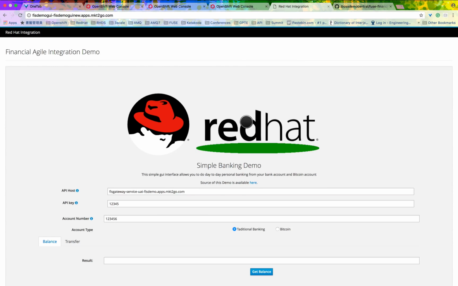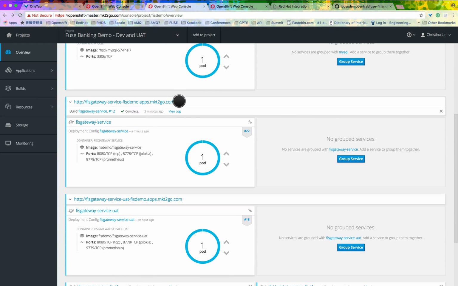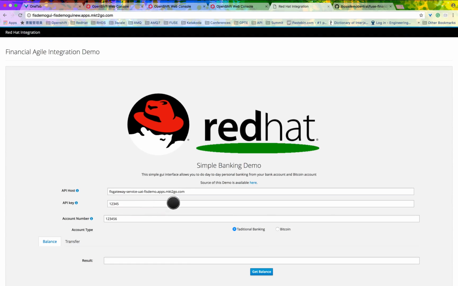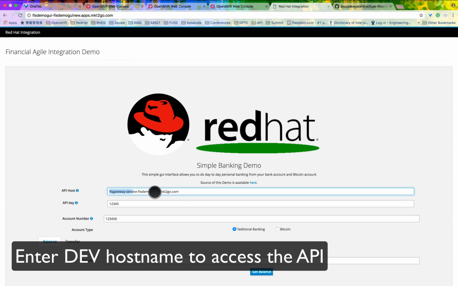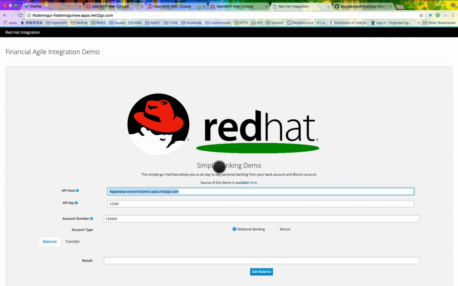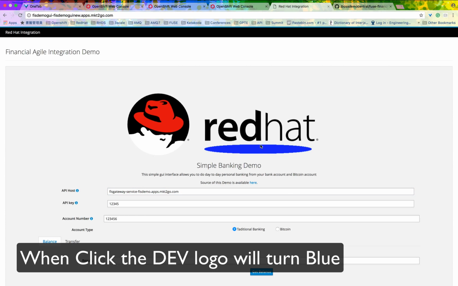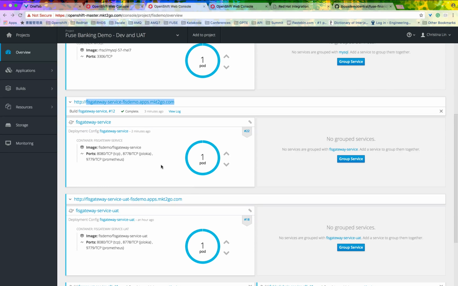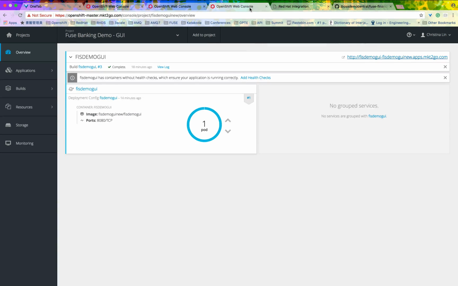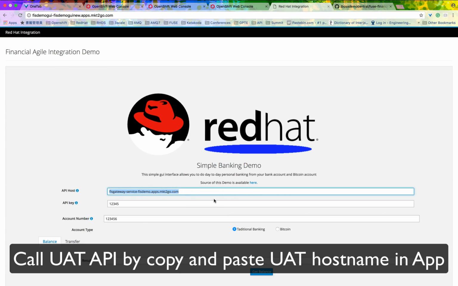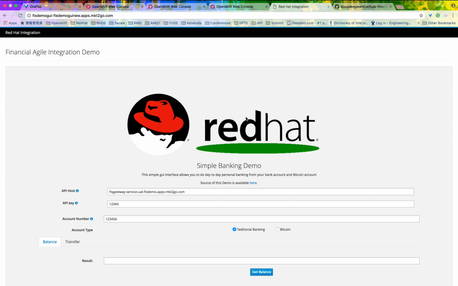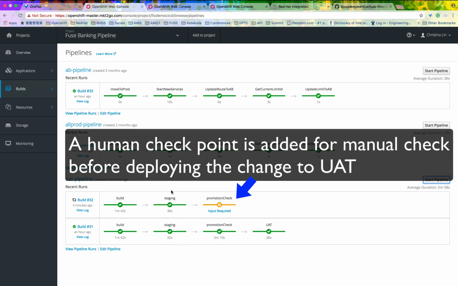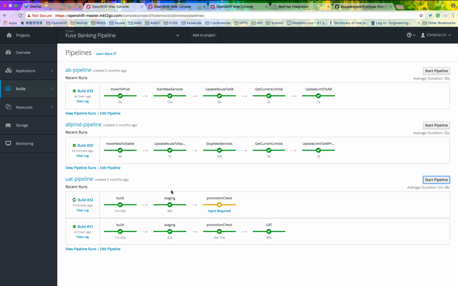So let's go back to our environment here, and let's replace these services with the testing URL. So this is going to the testing URL, and instead of returning green, this one should return blue now. If I click on the logo, it's now giving me blue. But if we go back to the UAT URL, which is this one, it should return green. Right, so this is still green. So what happens here is that I've built and deployed my application, and I just wanted to check it manually before I promote it into UAT.